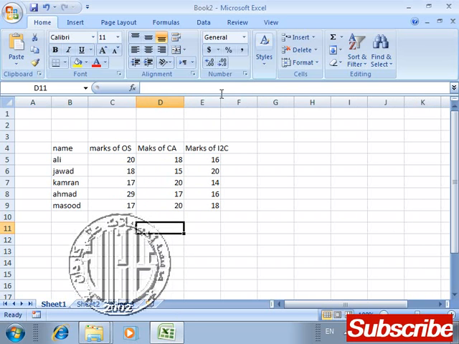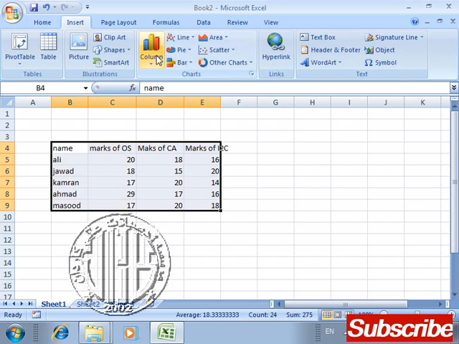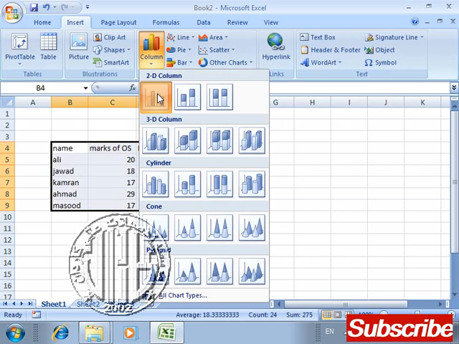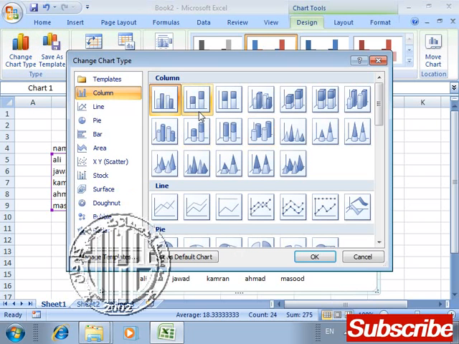Okay, right now I'm going to create the chart for that. So select your data, go over to Insert and Chart. Right now, if I create this chart, you can see that automatically it shows 3 columns. These 3 columns are operating system marks, computer application marks, and introduction to computer marks. And inside it the names are written down. If I change the chart type to this one, you will see what difference it will show.